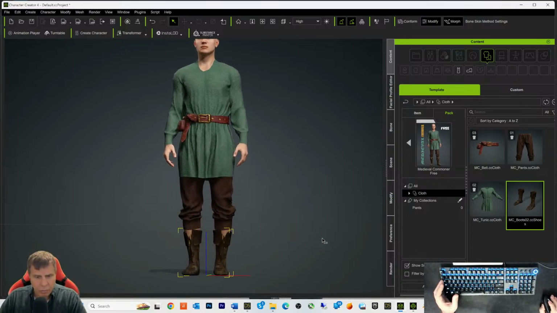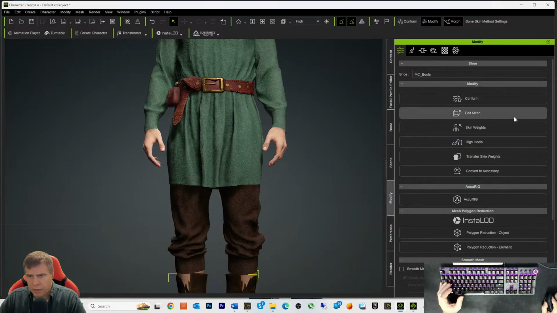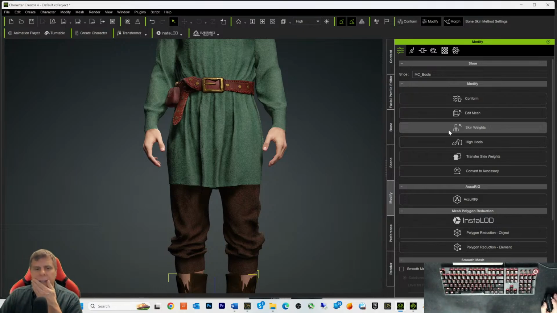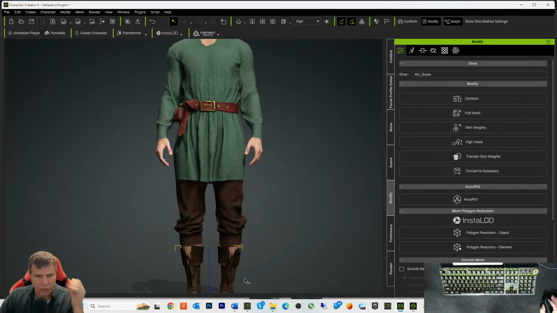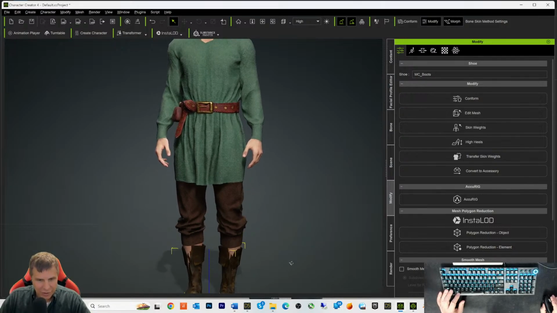Now the boots have a problem. And if you notice, this looks all crunchy looking. Okay, there's a way to fix all that stuff. Now, the boots, I don't know if there's a way to fix them. Those seem to be long gone. It's like they were made of potato chips.